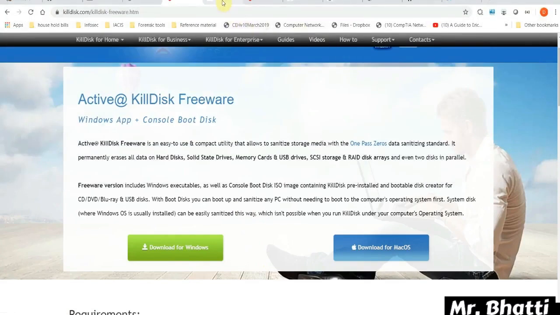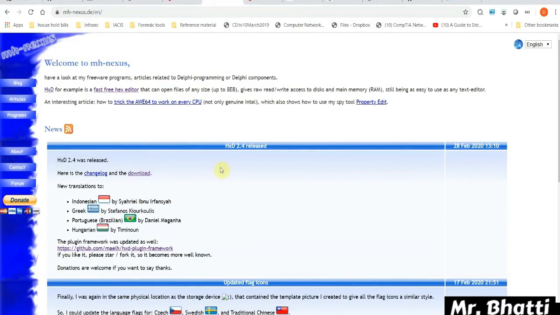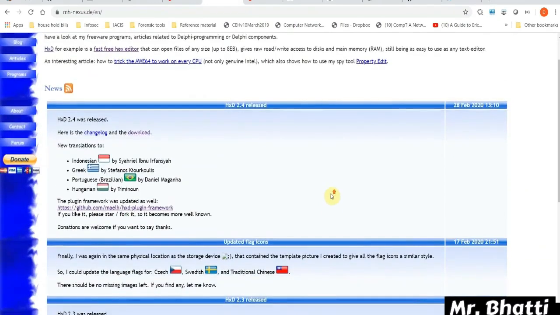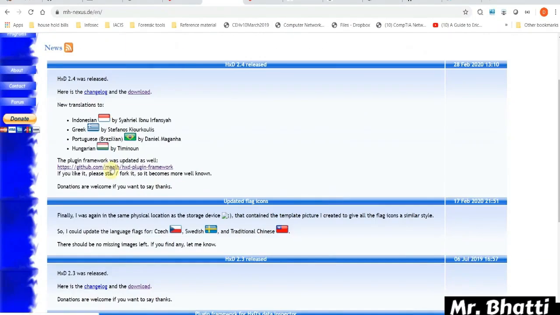Next one is HxD. HxD is a hex viewer which we're going to use when we do some of our file system work. You do want to go with the latest release. There are plugins on GitHub. We're not going to need that for what we're doing. You would just simply click the download button and download the software.